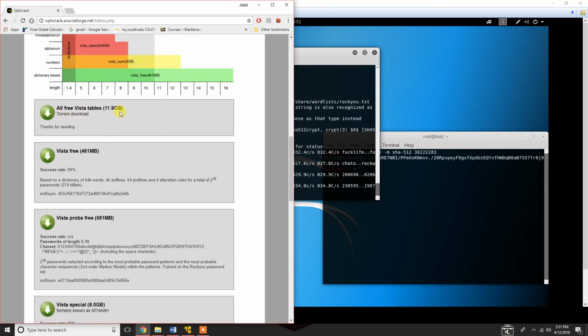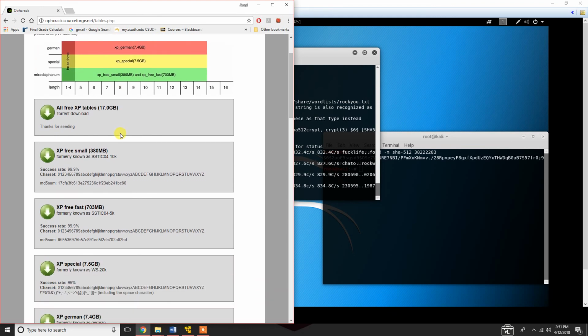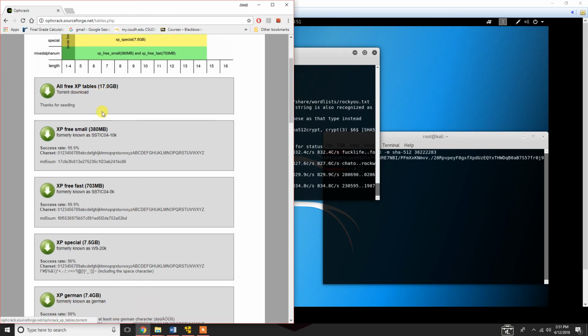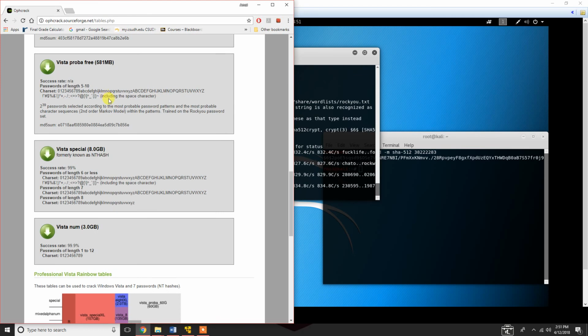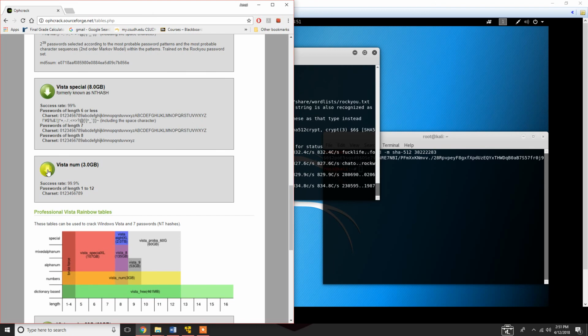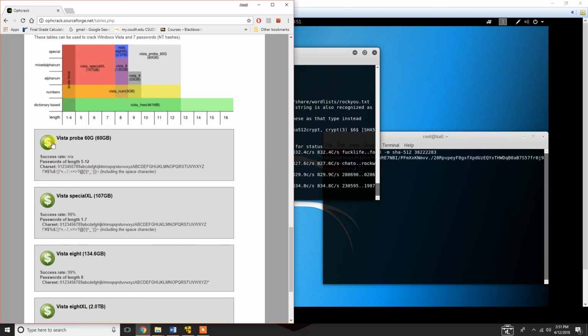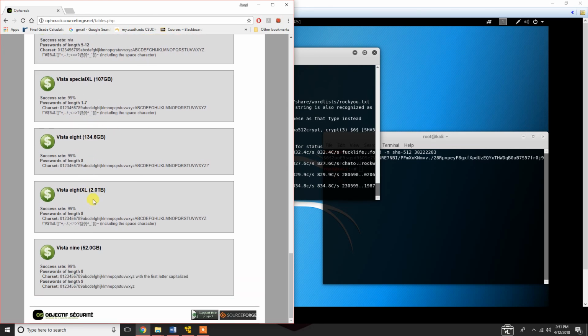On top of that, you also have these Vista tables, and these are surprisingly accurate because they combine a little bit of brute force with the tables that they've generated, and it takes up a lot less space. So I've used these tables to a really high level of accuracy. Now, these tables are free to download. The ones that are more accurate, again, will tell you the character set, the password lengths, the success probability when using these tables, as well as the total size that it takes up.